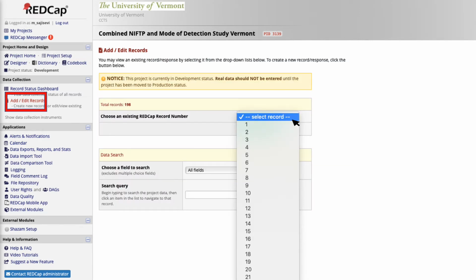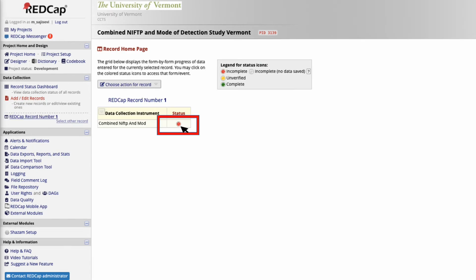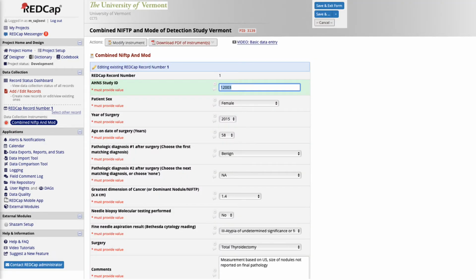Next, select Add/Edit Records at the left panel. Then select Record Number 1. Click the button in the Status column to open the record and the fields. For those who participated in the NIFTP study, you will see the baseline data that you previously collected.